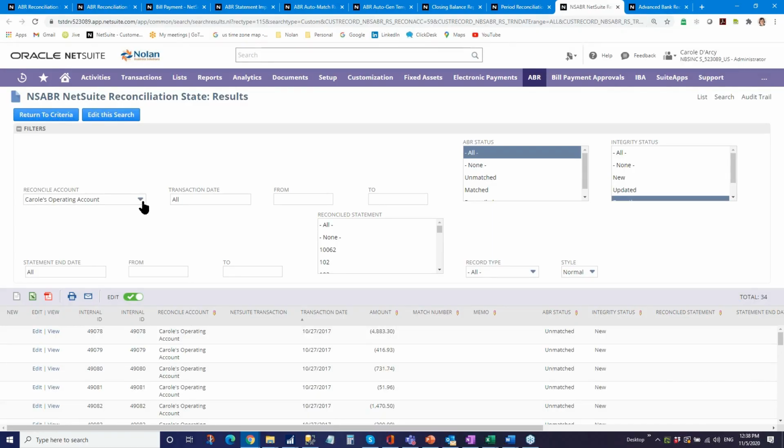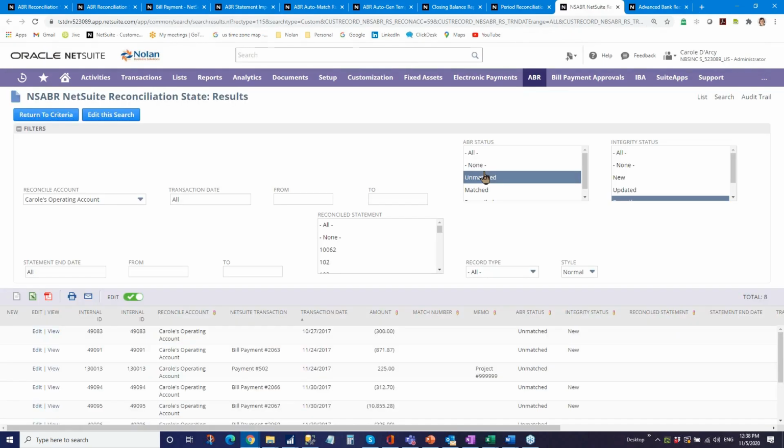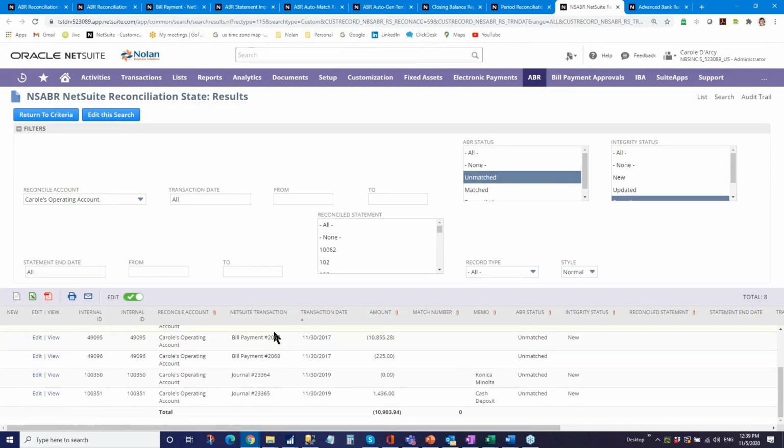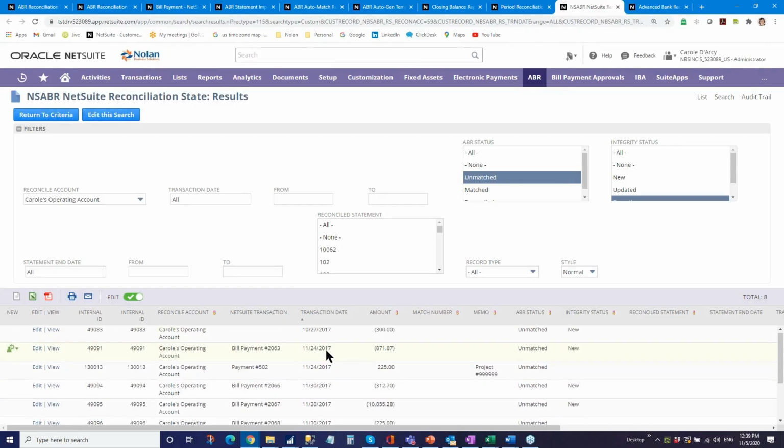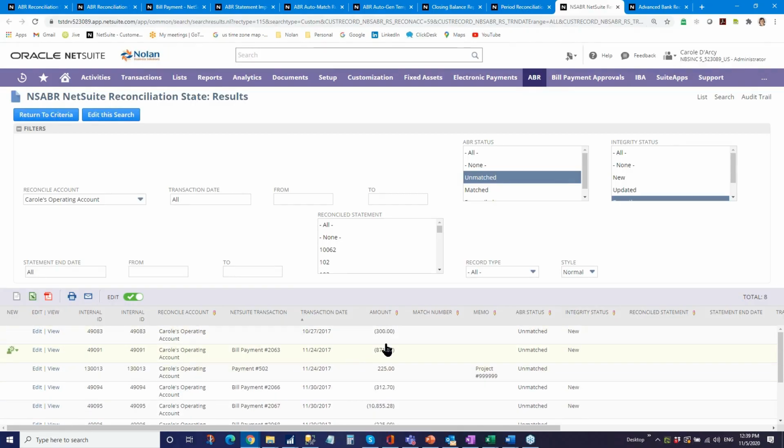So I can create a saved search on any reconciliation account. I can specify a date. In our case, we're just going to do a quick outstanding list of items by selecting the ABR status of unmatched. So you can see how essentially your saved search is like any other NetSuite saved search. The reason why we install them as a bundle in your environment is so that you are aware of all the available fields for the reconciliation information. And then essentially you can take that master list and modify it as you see fit.